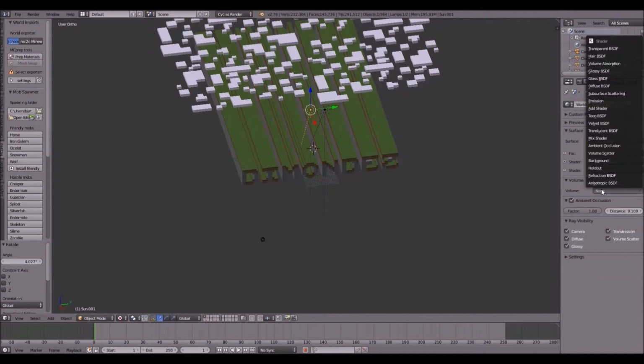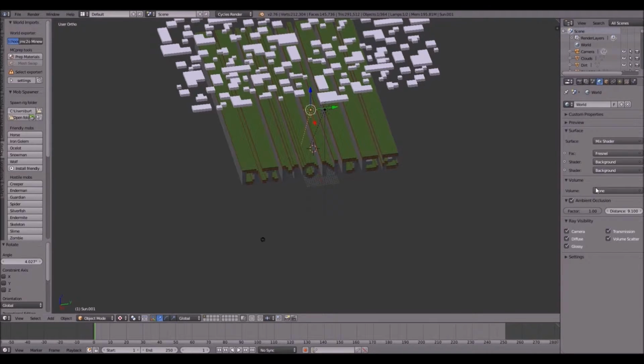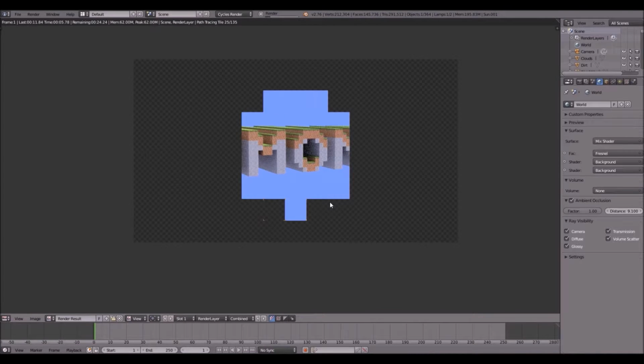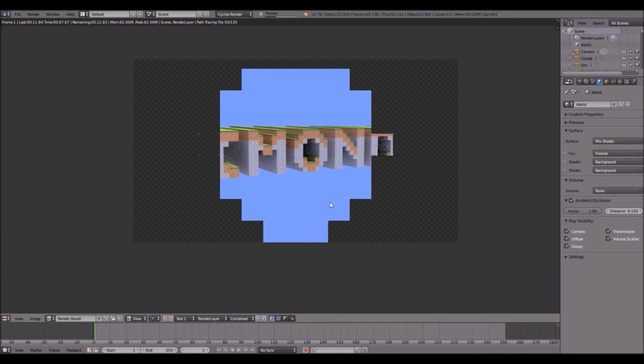Volume, I don't know, that's fine. So now we've got ambient occlusion. We're going to hit F12. It's going to add a bit of niceness to it, as you can see.